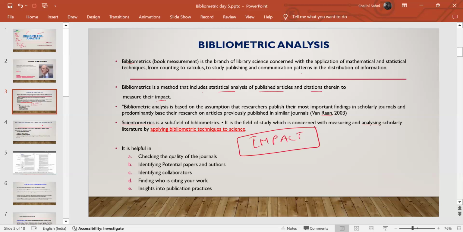Hi, Soumya. Yeah? Any doubt? To measure the impact.